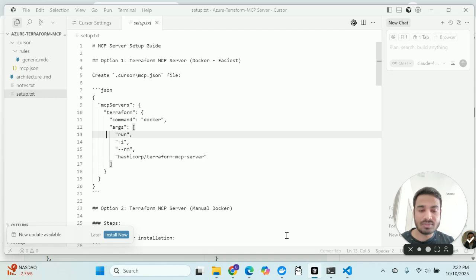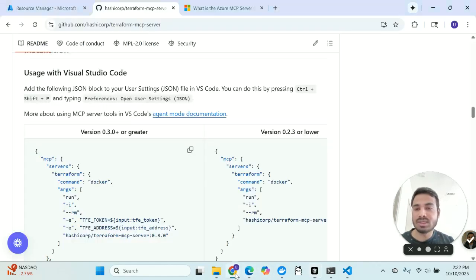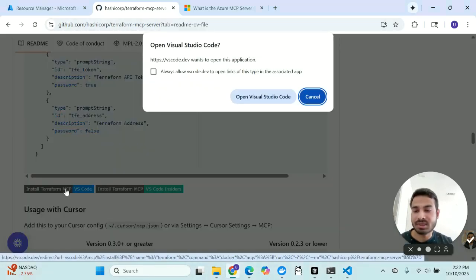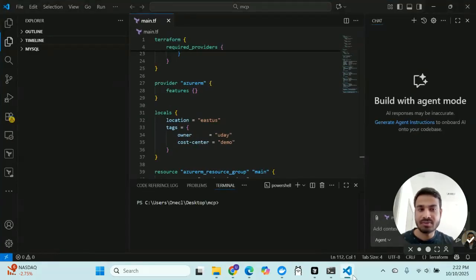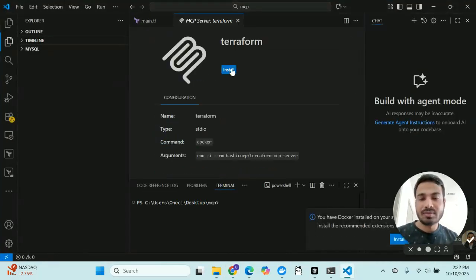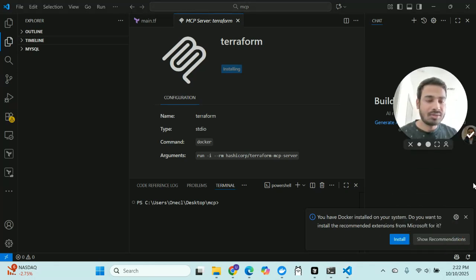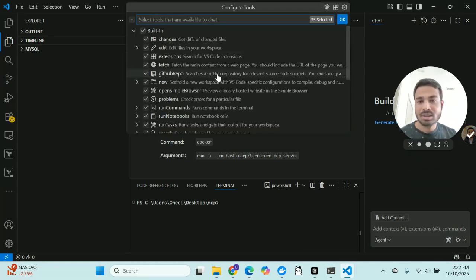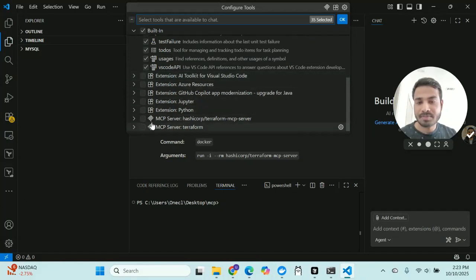So let's go to the documentation. You can come to the documentation on GitHub and click on install MCP server for VS Code. In VS Code, we can just install this MCP server, and it's going to appear in the configuration tools. So if you see here, you can see MCP server Terraform.